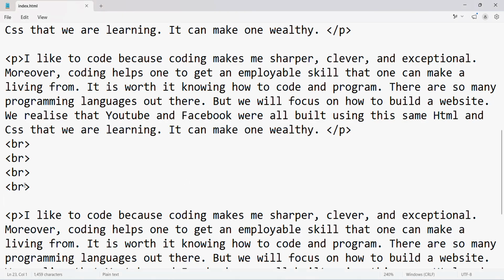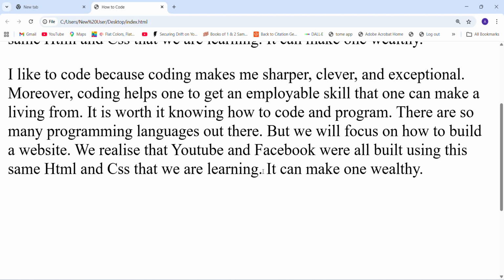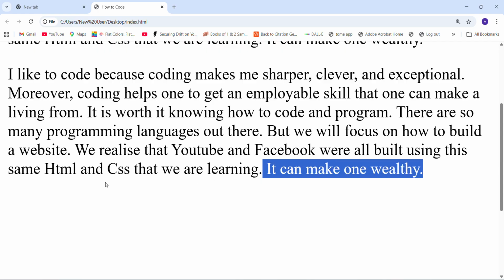Mind you, it doesn't have a closing tag. Apart from using the break to create space, you can also use the break to move a sentence to another line. So for example, this one, "CSS that we are learning, it can make one wordy." If I want "it can make one wordy" to start on a new line, I will just put a break here before it. Then when I refresh, I'm bringing it to the next line.